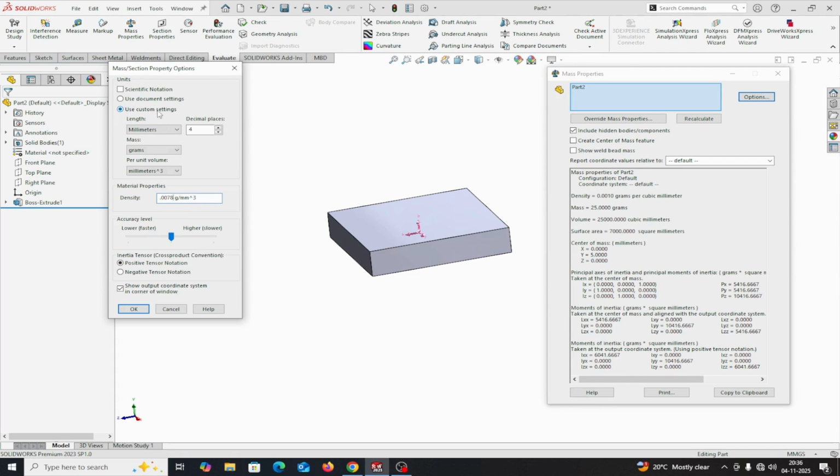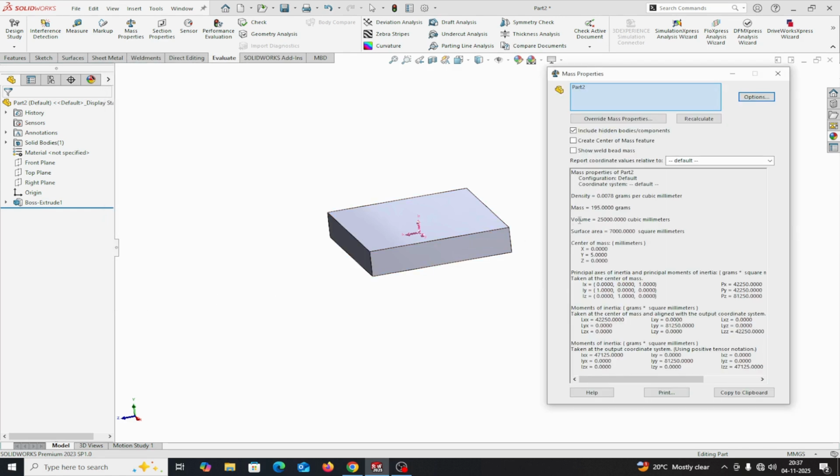Select this, use custom value, change the decimal places, and length in millimeter, gram you can change, and density. If you directly apply the density, you will come to know the weight also. I am taking the density of steel from Google, that is 0.0078 gram per millimeter cube, and apply OK. Now you will see the weight. You will see the density appearing here, the same density, 0.0078 gram per cubic millimeter, mass is 195 gram, volume is this one, surface area is this one.